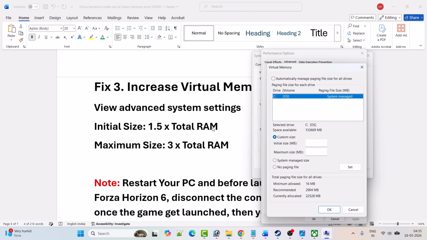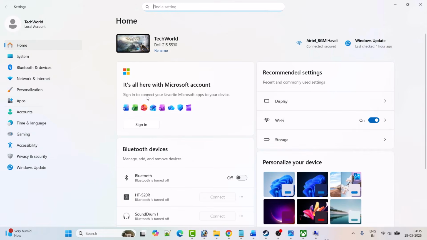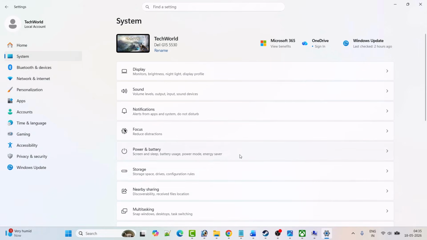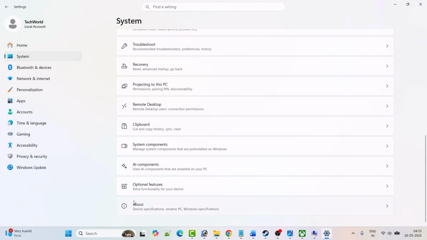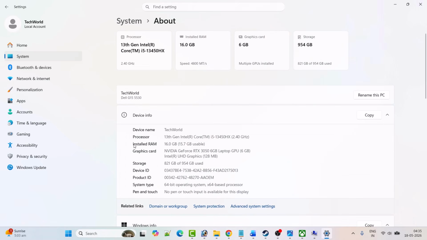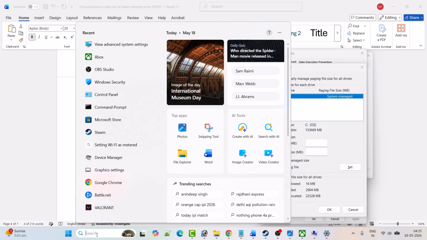To check the total RAM, go to Windows settings, go to System, scroll down, click on About, and here you can see the installed RAM. My PC RAM is 16 GB. So you can check what your installed RAM is. Now open the Calculator app.